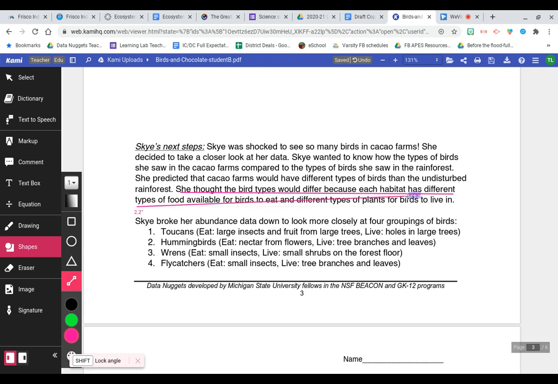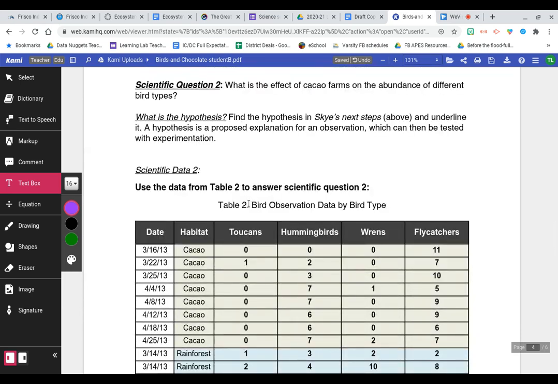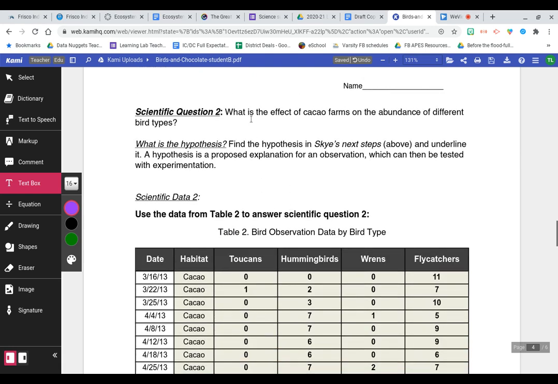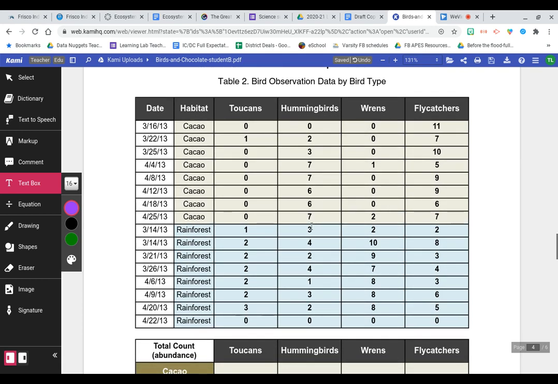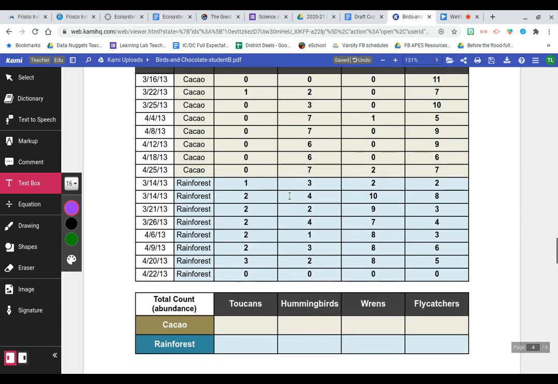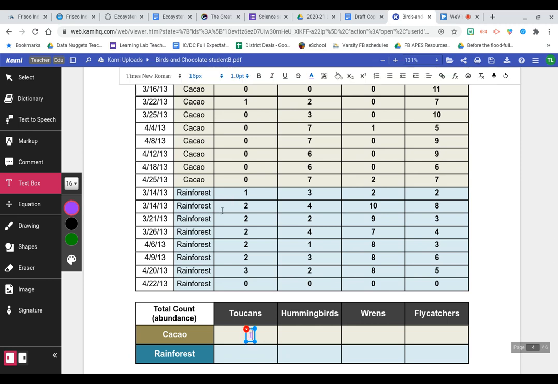Underline that and that. There we go. Use the data from table two to answer scientific question number two. Remember, it's up there. So we have the two different habitats and specifically the number of birds in each habitat. So toucans, you can see there was one in the cacao, so we'll put one. And in the rainforest, if you add these up, you'll see that there are 14.